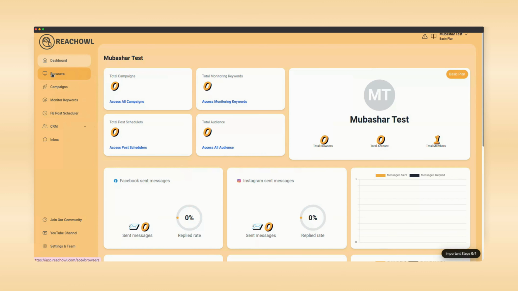Step 6. Access your dashboard. Click on Browser where you need to install extension.